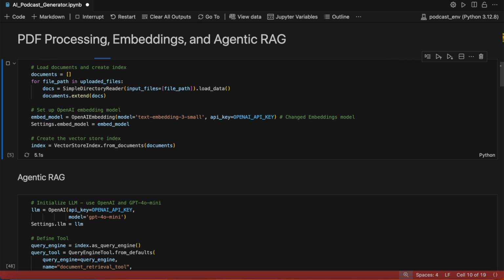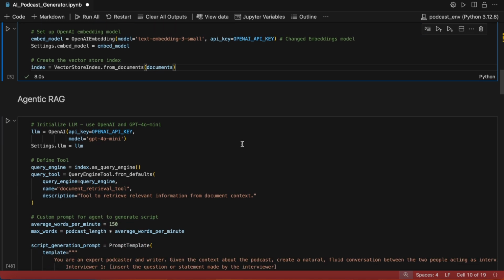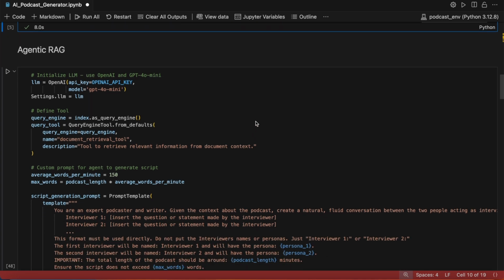This organizes the document embeddings into a searchable database, enabling fast and accurate retrieval of semantically similar documents, not just based on keywords, but on the meaning of the text. Now let's break down how the podcast script generation process works.